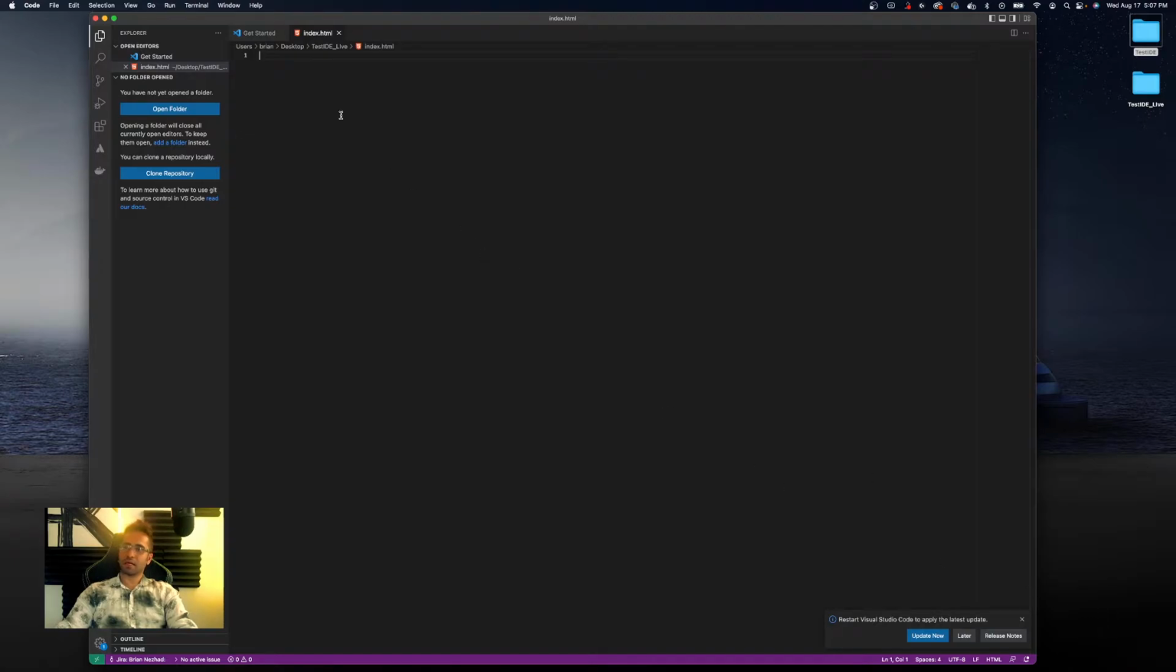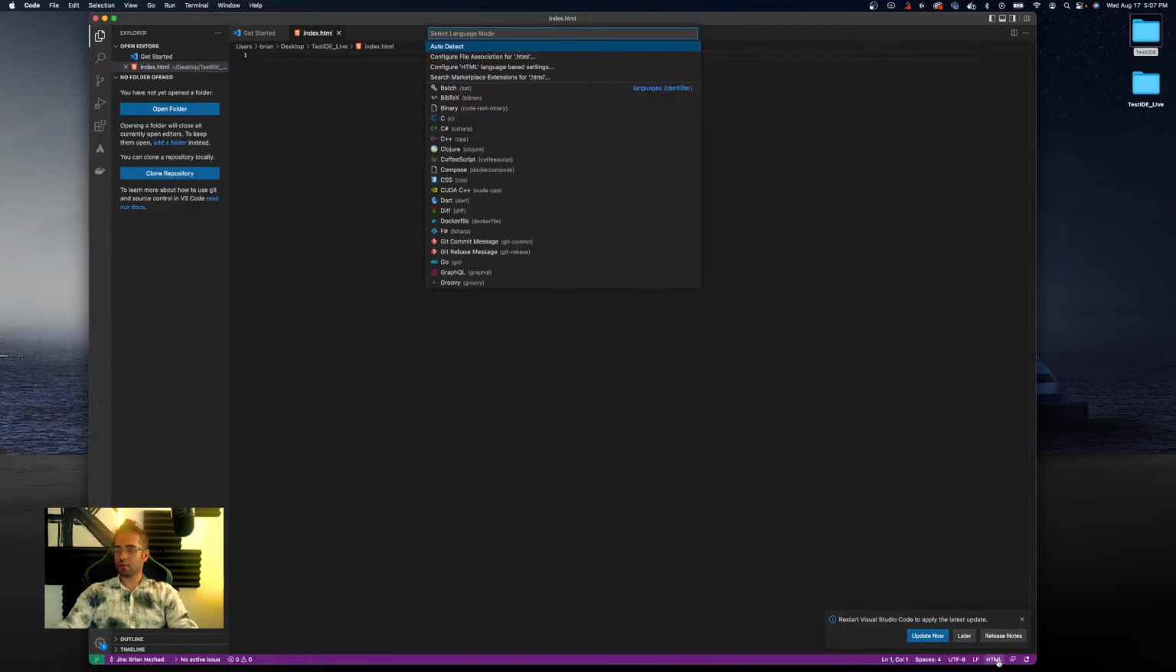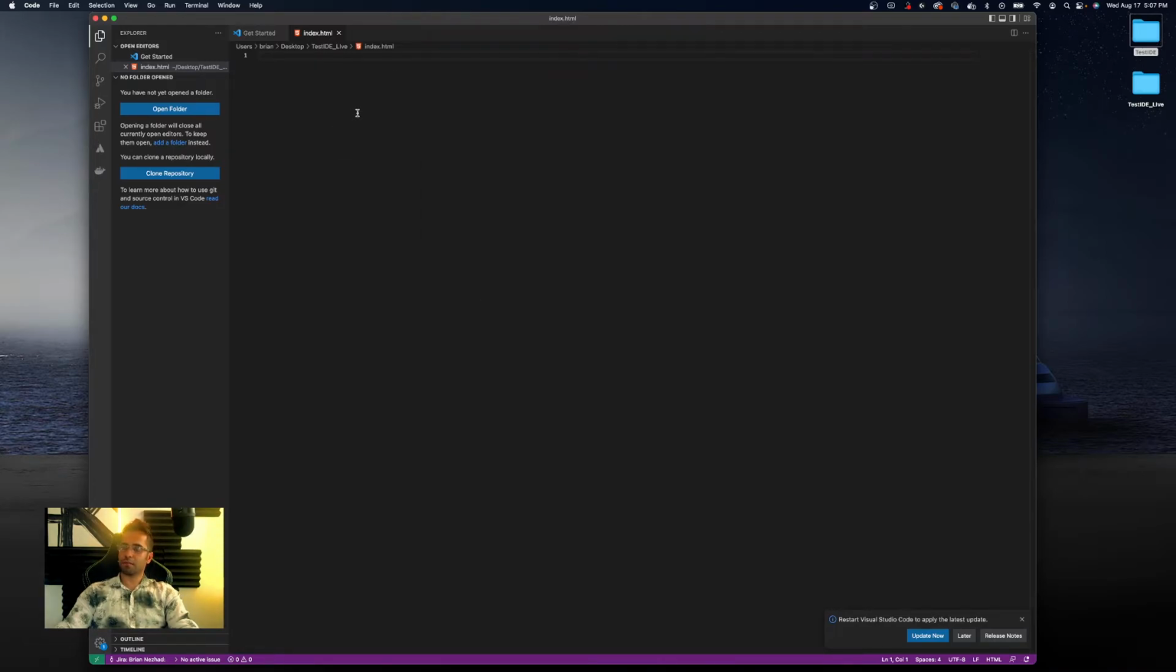But if it does not recognize your file as HTML, you're always welcome to come down here in the bottom right-hand corner and click on it. It would usually say plain text, but in this case, because we already identified it as HTML, it shows us HTML. But you can select many different file formats, like JavaScript, JS, JSON, CSS, SASS, and a bunch of other ones. So yeah, this is HTML.